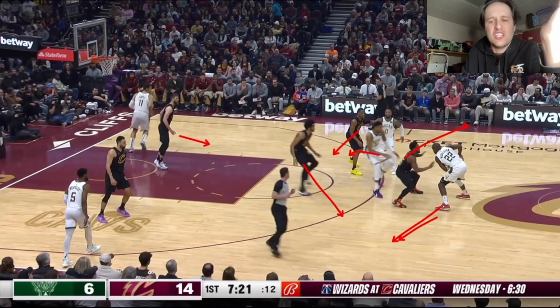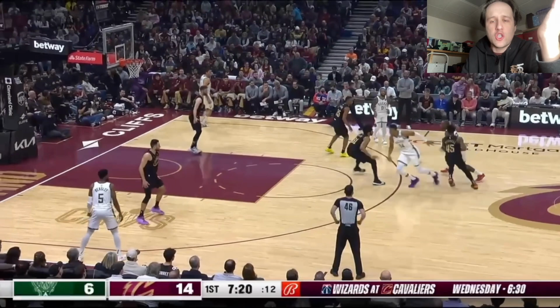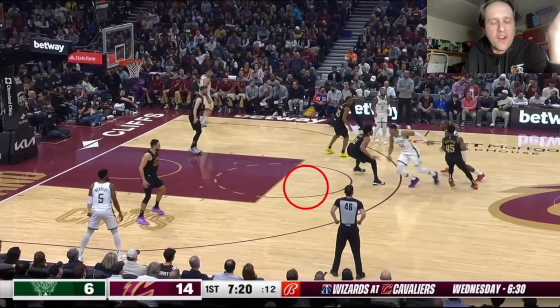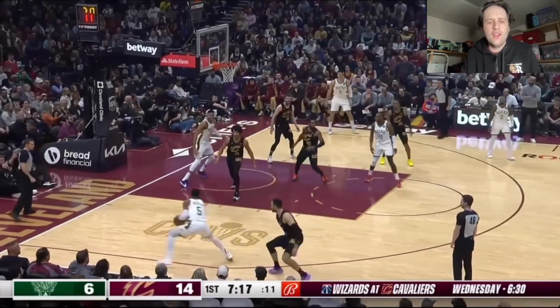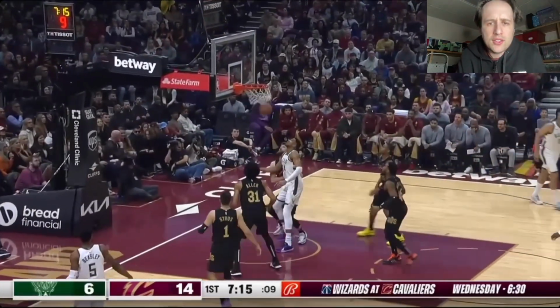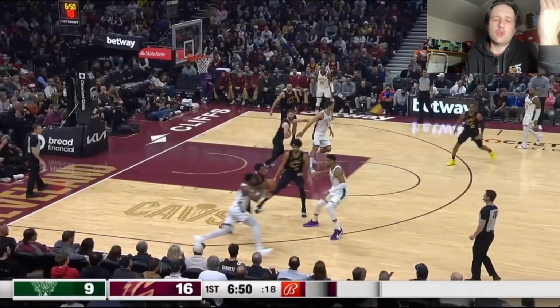The problem is you're going to run drop coverage. So where's your backside help? It's nowhere. So now you're asking Max Strus to come from the corner all the way up top into the paint. So now this skip pass is there. This is just JB Bickerstaff being atrocious.